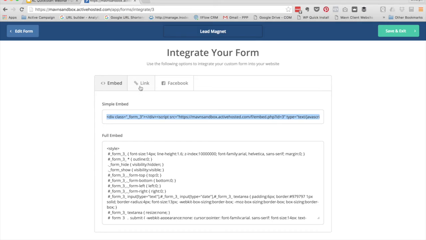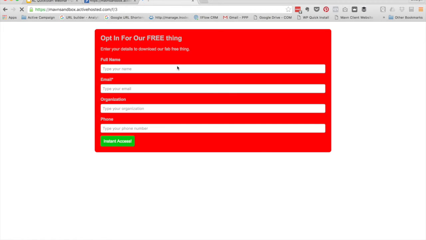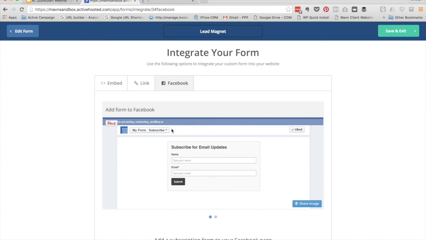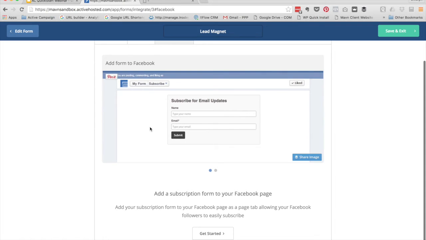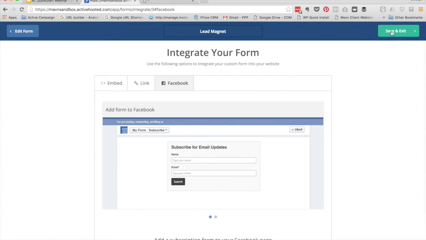You can also have a link. So this is just a link to a page that people can go to. So you can send that link to people, but mostly you'll be integrating it onto your website. You can also integrate it onto your Facebook page as well as a form. So that's really easy to do that. Just press get started, and once you've done that, you can press save and exit.